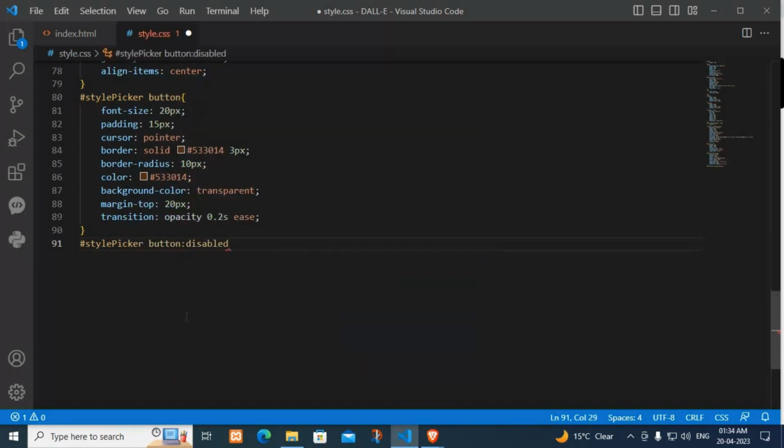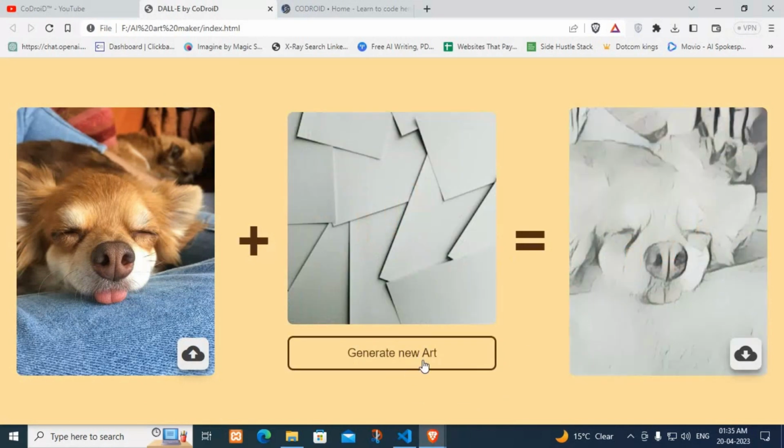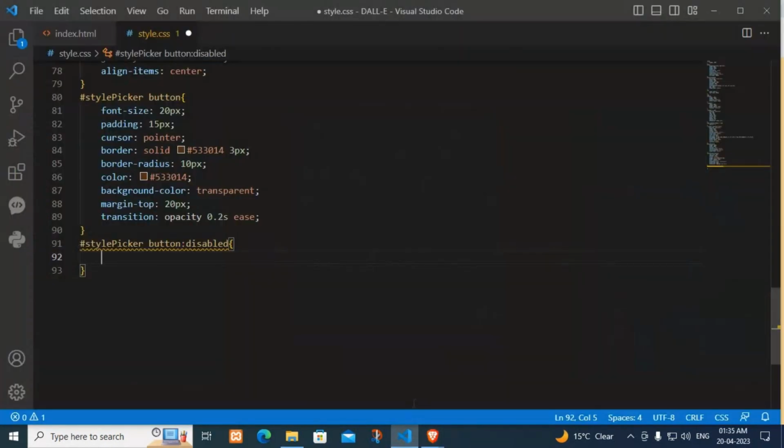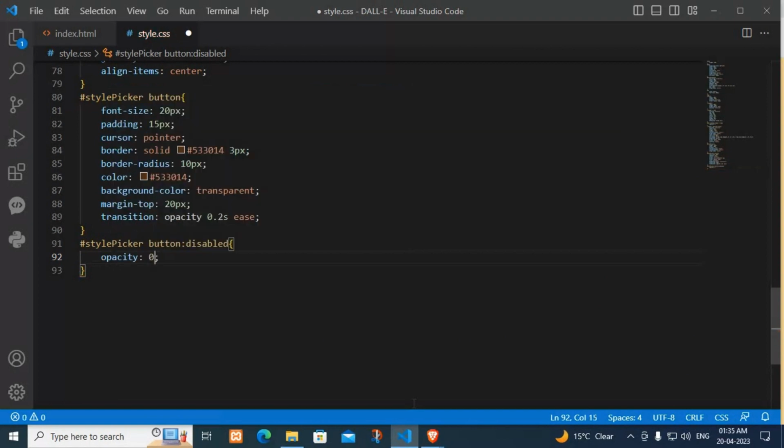Like if the styling has already been chosen, but let me show you practically. Till now it has been disabled, right? I can click once again, a new art has come. Now it's okay. Now again I can click it. So at that time it was disabled. So for that time the CSS will look like this, for example. Right? Opacity 0.4. Fine.